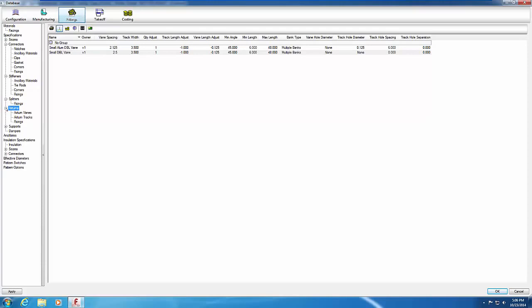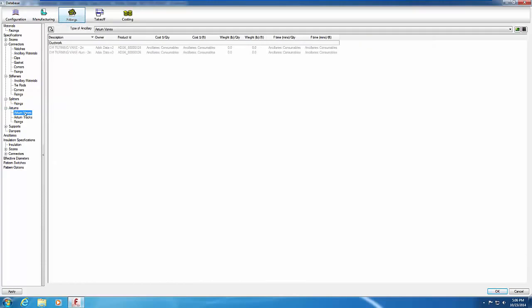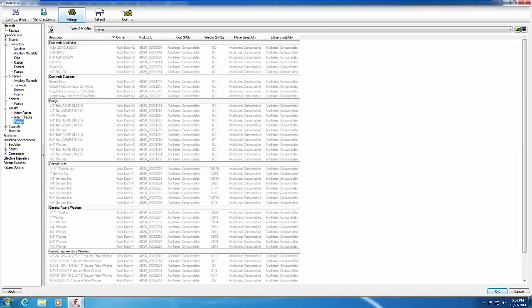air turns. Select the Air Turn Vanes menu item. The 2 types of vanes are listed in the right pane, but they are grayed out. Select the Air Turn Tracks menu item and view the tracks listed in the right pane. These tracks are paired with vanes for a complete assembly. Select the Fixings menu and notice the fixings listed in the right pane.